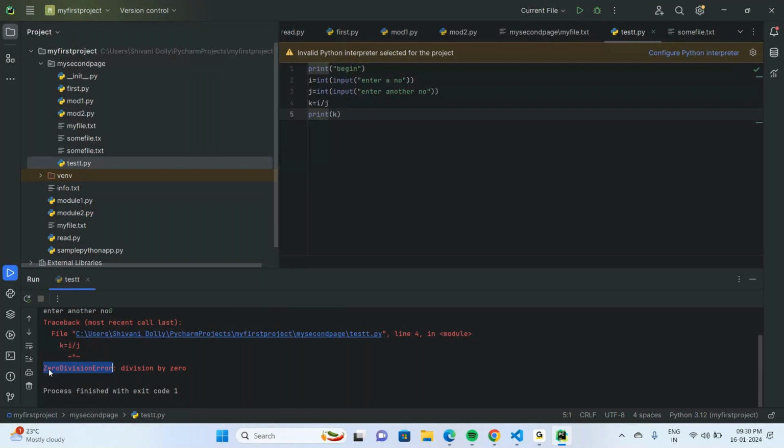But how to handle this error? In the next class we will see that.